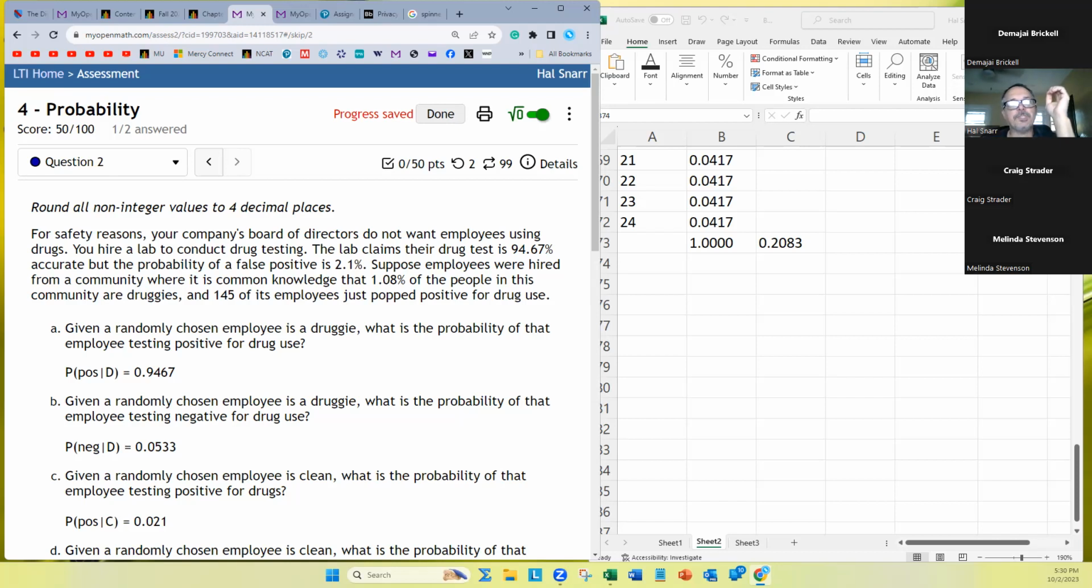Anybody know what Lee Corso says on ESPN's College GameDay show? Let me know what he says. He goes, not so fast, my friend. All right, so we're thinking fire these people, right? They tested positive. Let's apply Bayes' rule and find out if that's a good business decision.